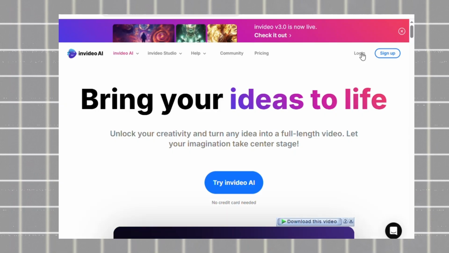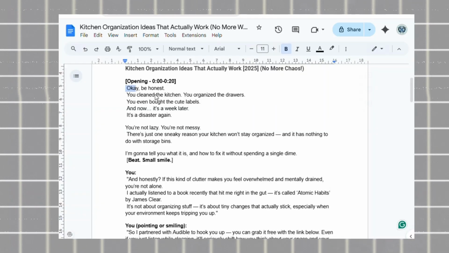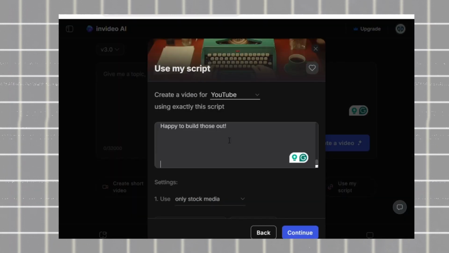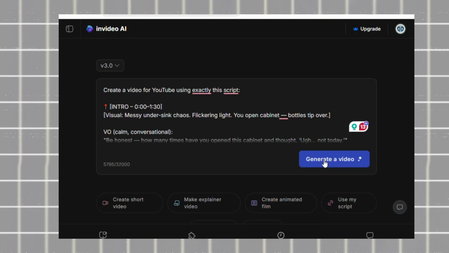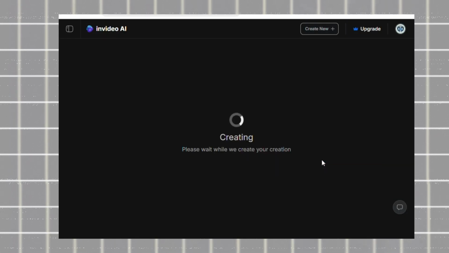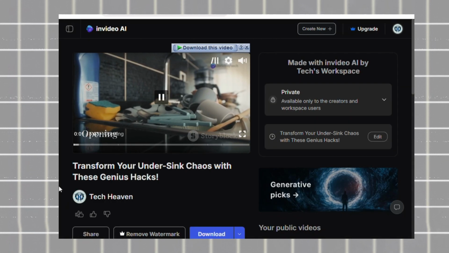And InVideo AI is one of the best free tools out there. Here's how it works. Type or paste your video script. Choose a tone and style, like educational, fun, or cinematic. Let the AI generate a full video with matching visuals, music, transitions, even voiceover. Boom, you're done. No downloads, no editing software, no stress.